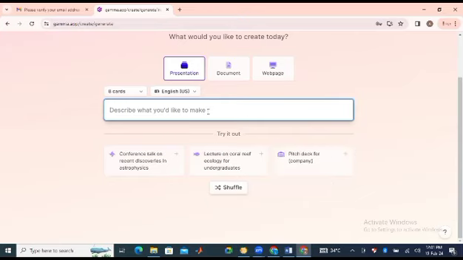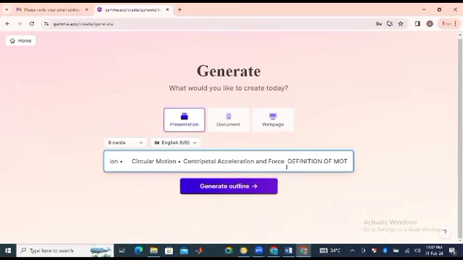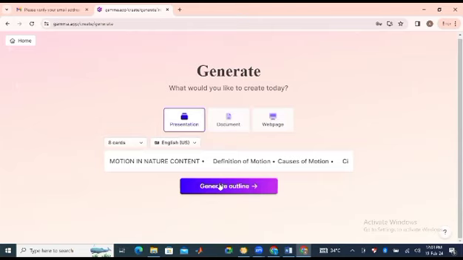So let's, for instance, say I want to copy something and paste. So it's already here. Then the next thing is, remember I put it in presentation. If I want to create document, if I want to create web page, so generate outline.